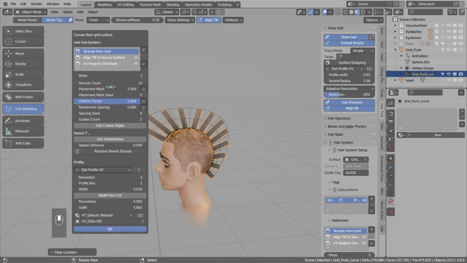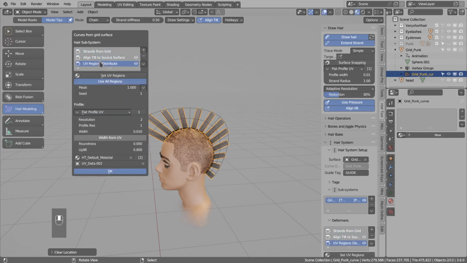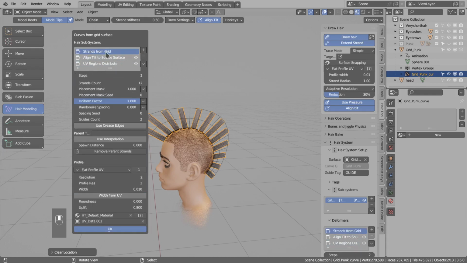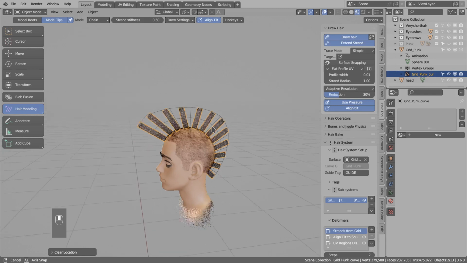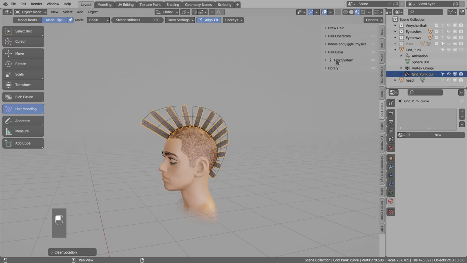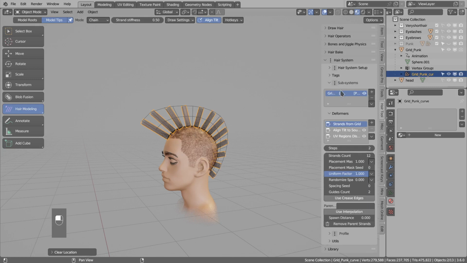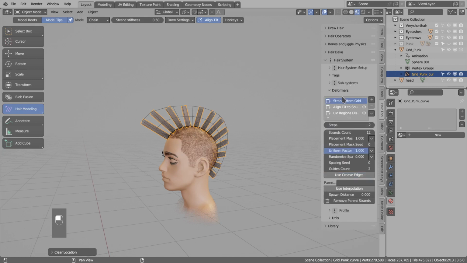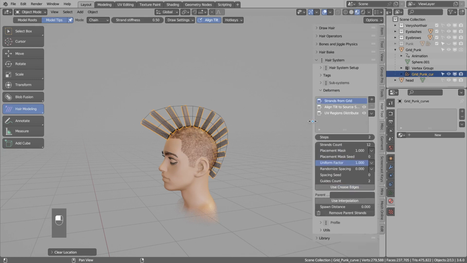And we have this pop-up. It is slightly different from what it was in the past. Basically, what this button does is add a preset of a hair system with some of the deformers visible in here. The same panel is available from the hair system tab. We have this subsystem automatically created, and with those deformers.